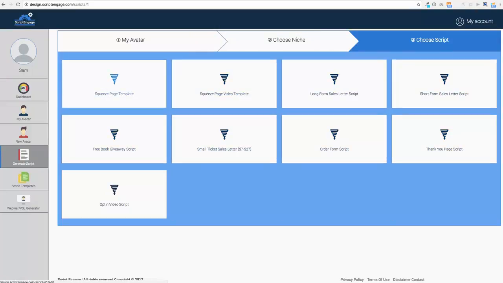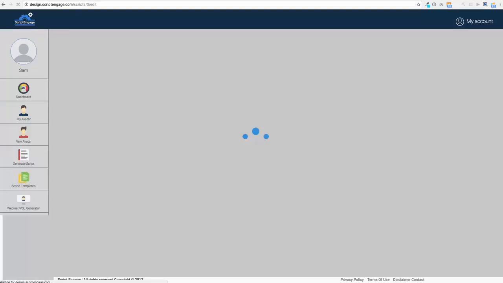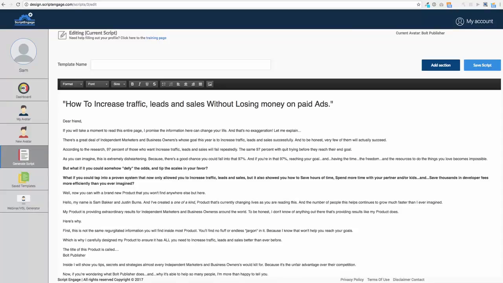So we can either choose from a squeeze page template, a squeeze page video template, long form sales leader script, short form sales leader script, free book giveaway script, small ticket sales leader, order form script, thank you script, and an opt-in video script. So let's go, for example, and see the long form sales leader script. If we click on this, what it's going to do is it's currently generating this script for us. Now, this script has been generated and it's now ready for editing.